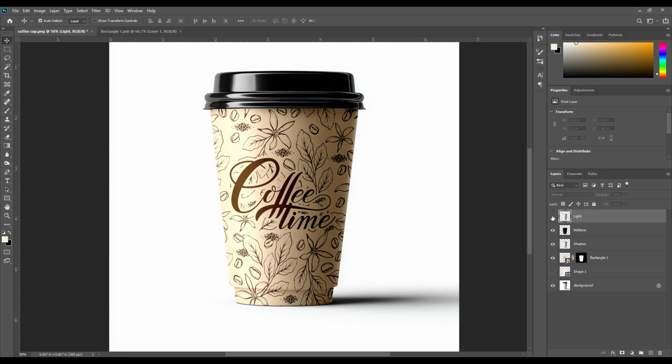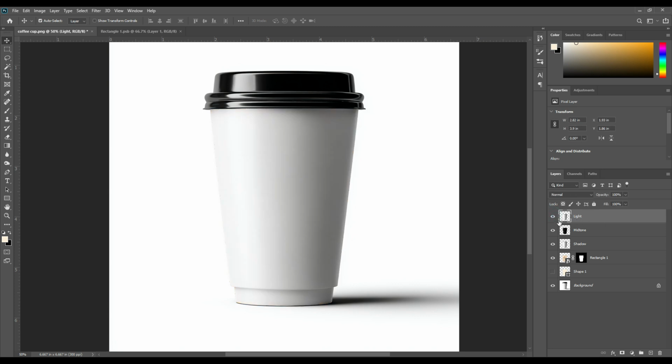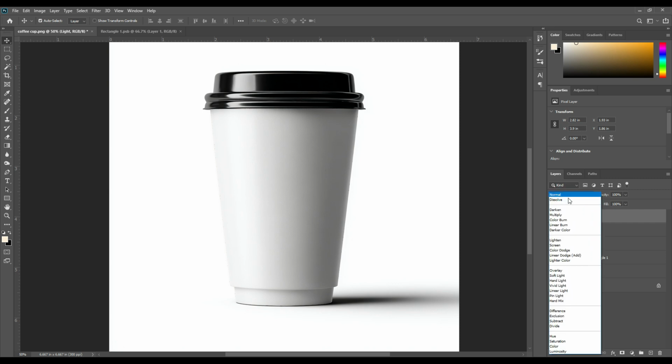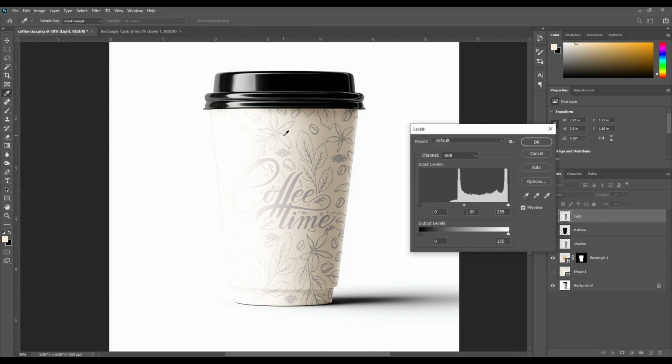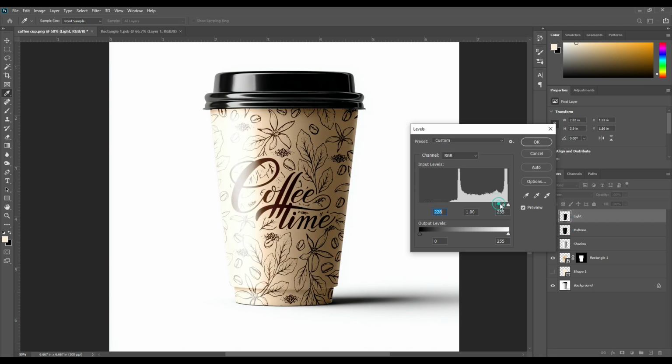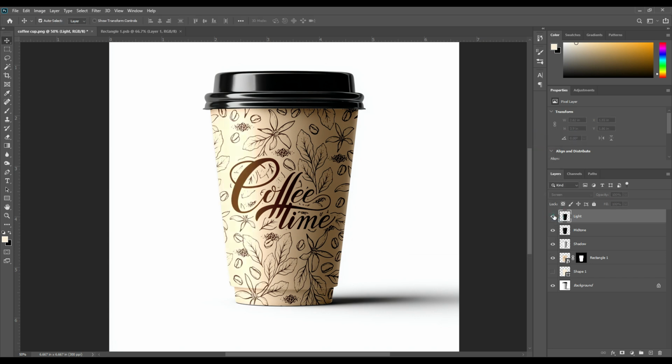Now turn on the light area and change layer mode from normal to screen. Again press Ctrl L to adjust the levels. Now our mockup is complete.